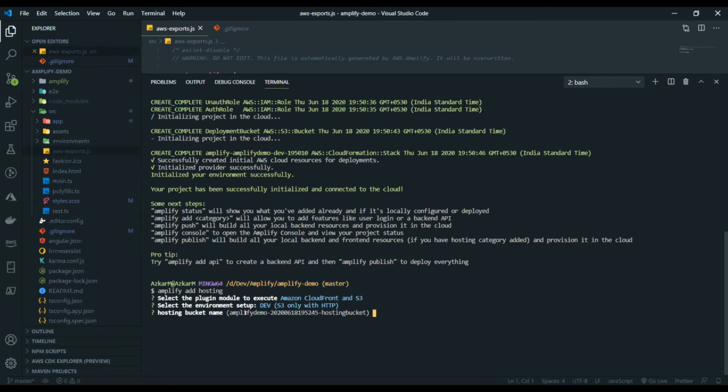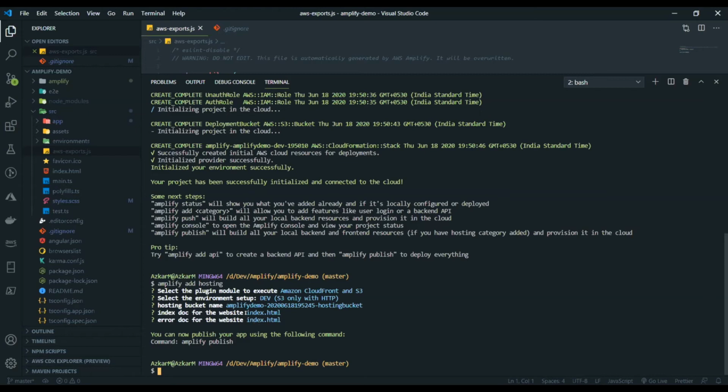It's going to ask me the bucket name. I'm going to stick with the default name. In your case, if you need a more meaningful one, you can define your own name. It asks me the index doc, and for the error doc, since it's a single page application, I'm going to give it index.html. Now it actually created or configured hosting locally, which means it's not yet published, so there's no way I can visit a live URL.